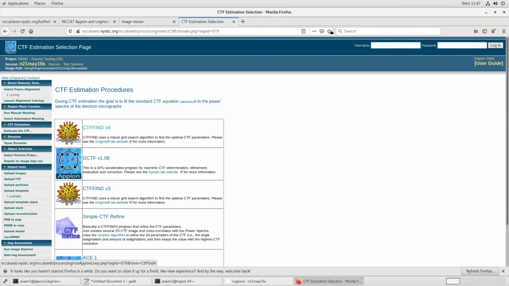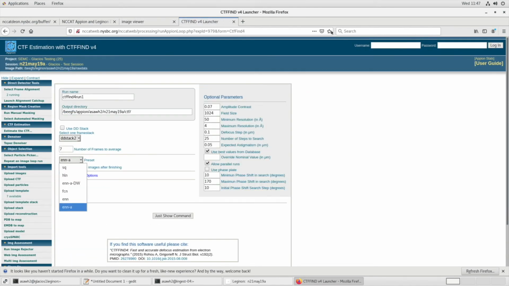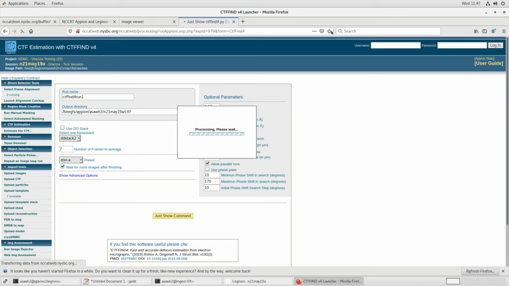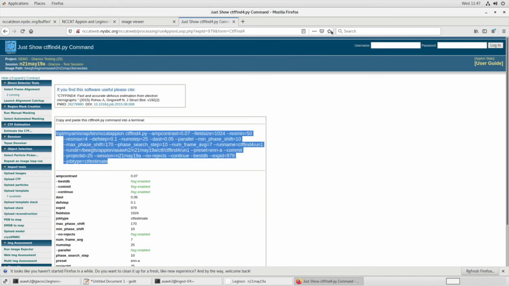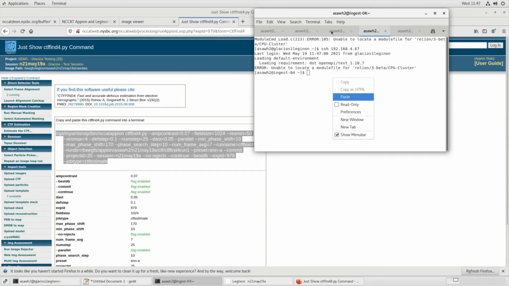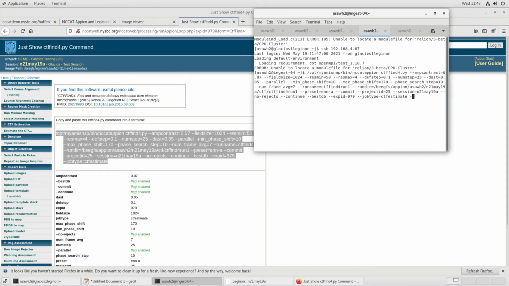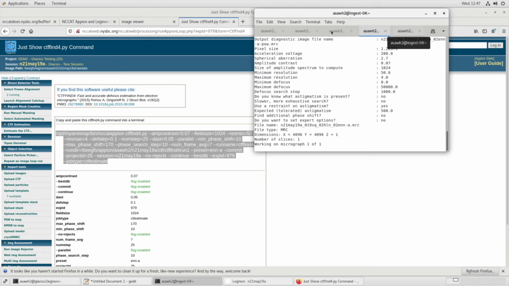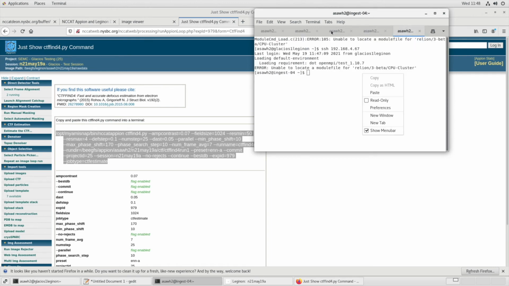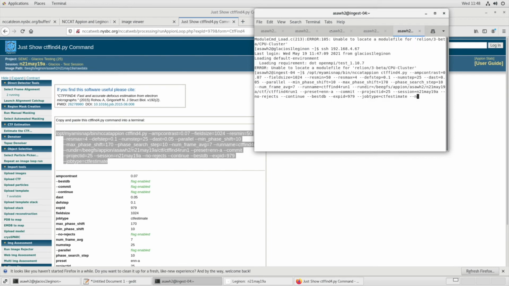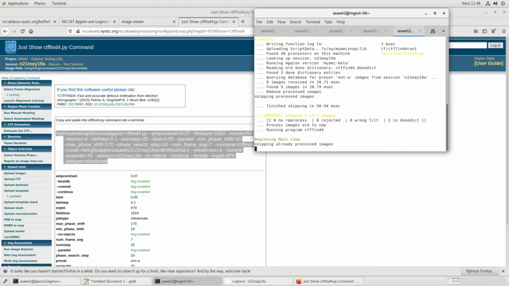Go to processing, estimate the CTF, find 4. Our ENN-A is preset and just show command. Let's copy this command. Open terminal, paste your command. Add space, --nproc=5. Go into the other tab and paste and repeat. And now CTFs will be generated for each ENN aligned image.